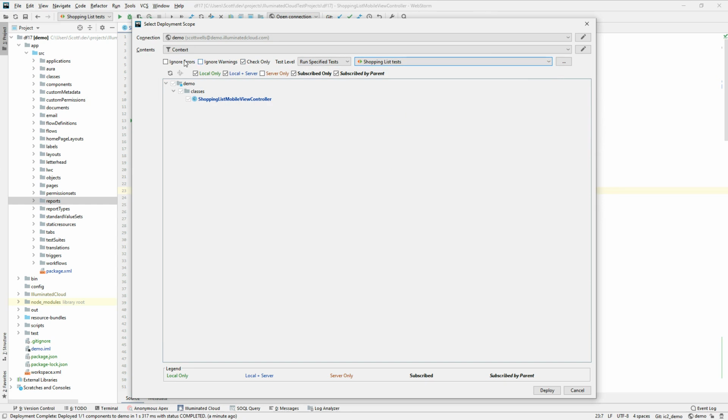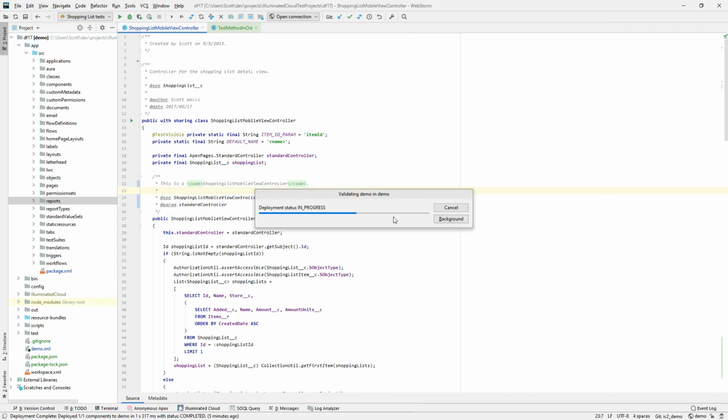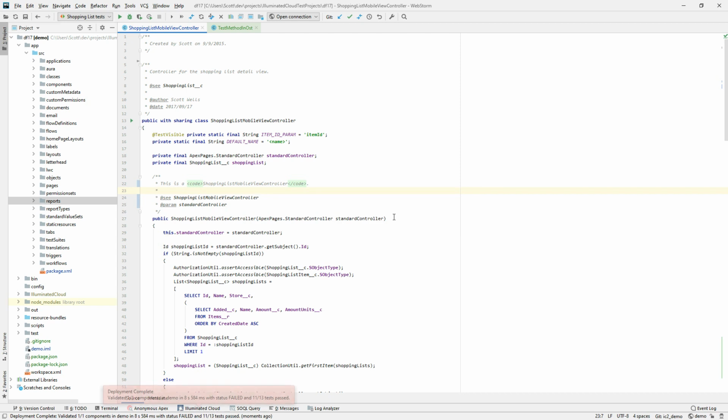We'll do this check only. I want it to roll back if there are errors or warnings, and so we'll go ahead and say deploy. And Illuminated Cloud will run the deployment. It will deploy, and then it will run tests. It will report status along the way if status is available. Using the native deployer, as you can see here, status is available. If you're using the CLI, currently status is not available.